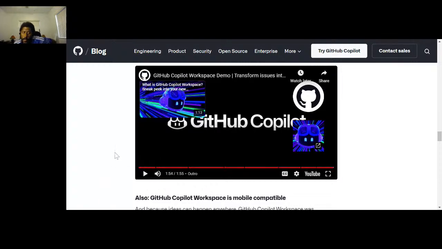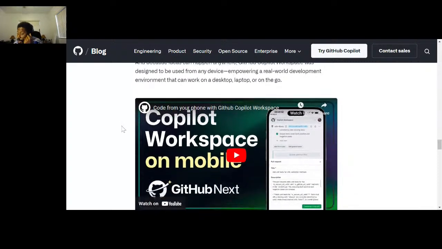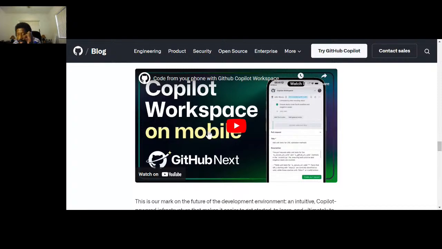Holy crap, that looks pretty cool. All right. So then they're saying it's also mobile compatible. So it's designed to use from any device, empowering a real-world development environment that can work on desktop, laptop, or on the go. Okay, I have to see this. This is wild. Hold on.